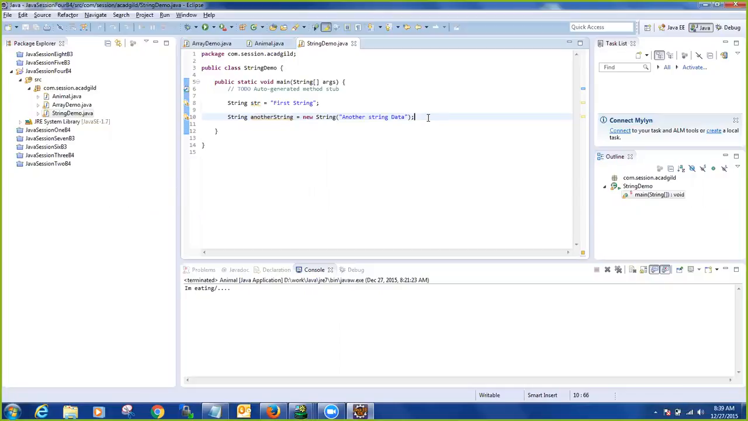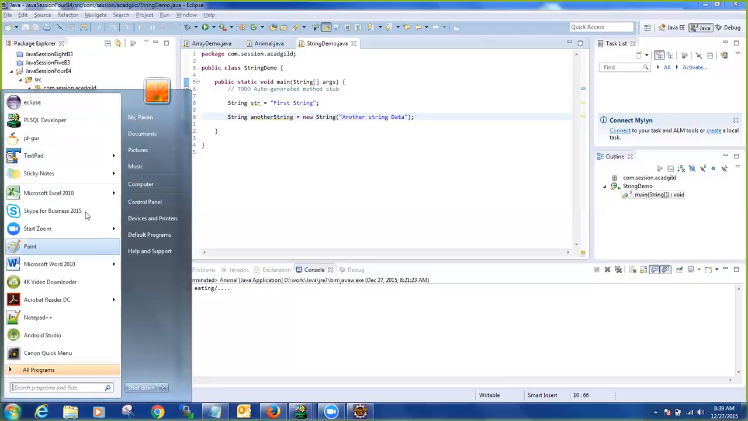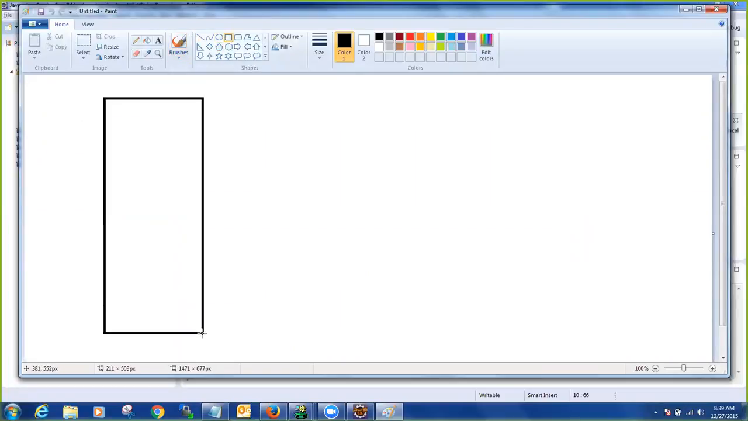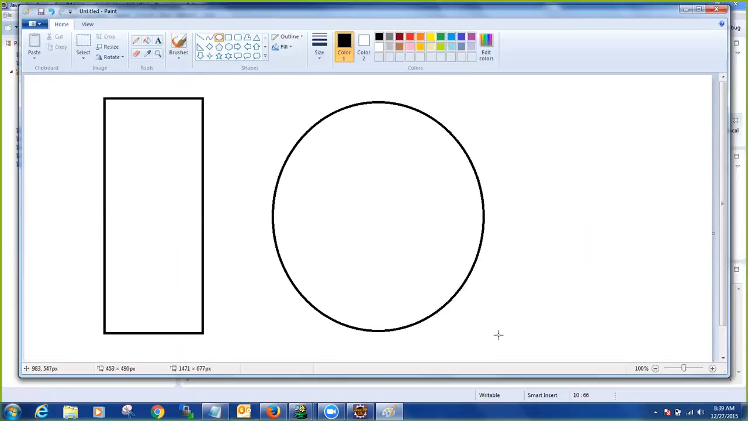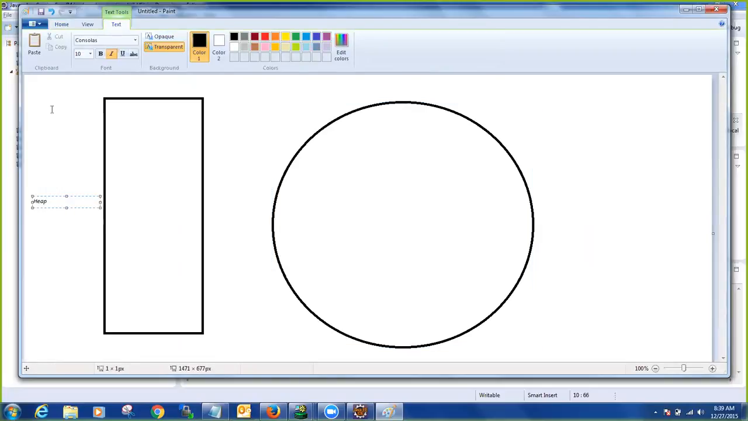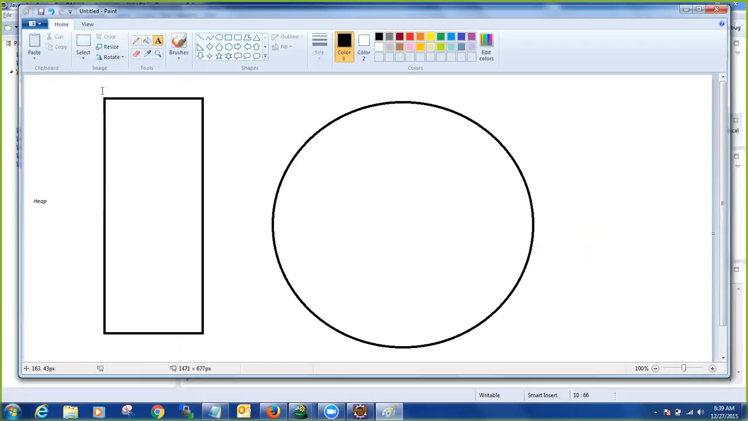Now how are these two different from each other? In terms of memory allocation, they make a difference. I'll bring up Paint. As and when my program is loaded onto my virtual machine, these two types of memory are created. First is my heap. I'll increase the font size.